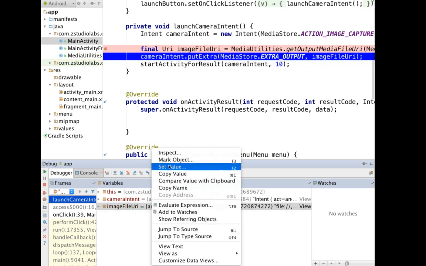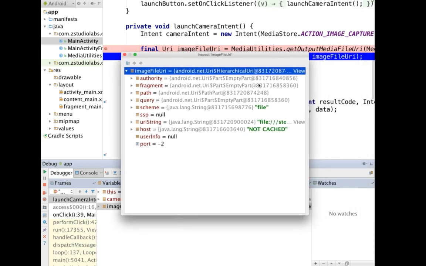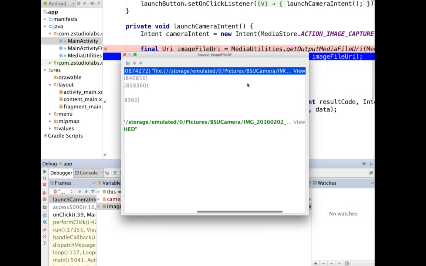If we right click on this and we go to inspect, we have a bigger window here to inspect that object. And if I scroll over, you can see file://storage/emulated/0/Pictures/bsu camera/image, and then our timestamp.jpg. So what our timestamp allows us to do is continuously take photos because the seconds are going to be different. If you expect the user to take photos more than once per second, then you might want to include the milliseconds there, just so the two file names don't collide and overwrite each other. Right, the last one will overwrite the first, like in a burst. Yeah, yeah. You can put a random number in there.